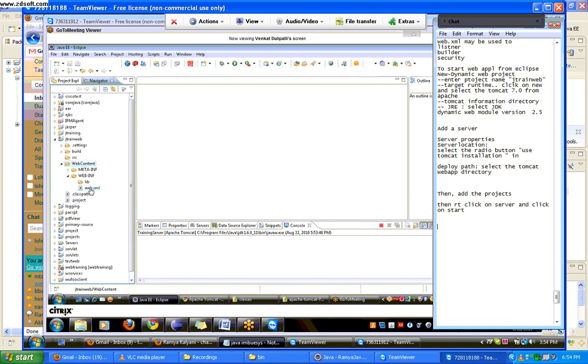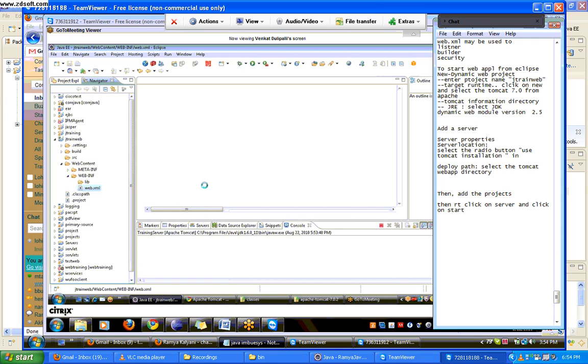See, it really does not have anything in it. Just the web and the web.xml file, and the web.xml file is also an empty file. It really does not have any HTML pages or anything in that.